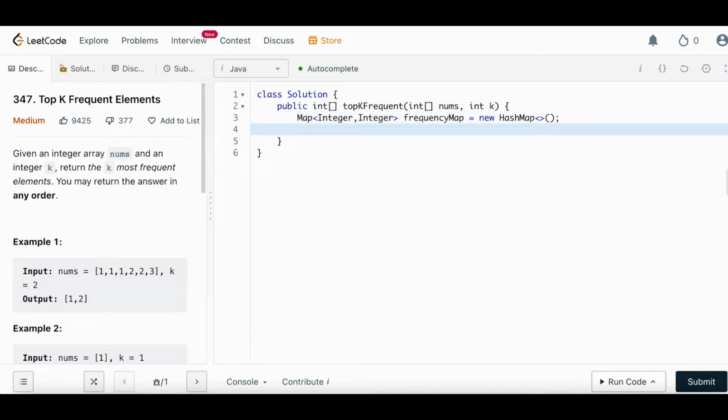We will also need one heap. In Java, as I told you, it is implemented as priority queue. So we will create a priority queue of integer, and I will call it as a min heap. Now let's discuss what this priority queue is.